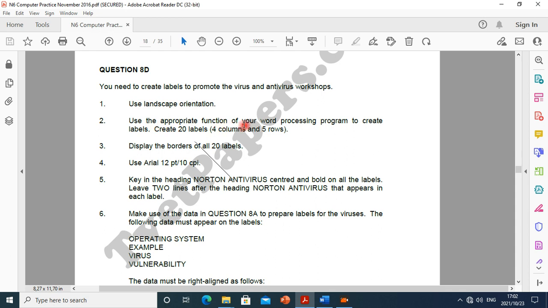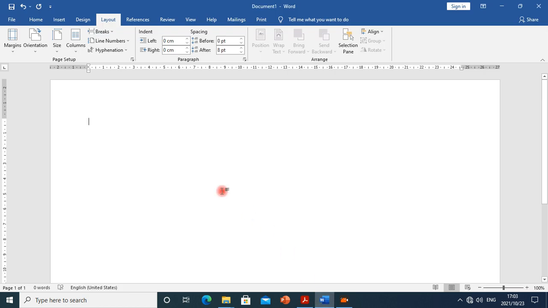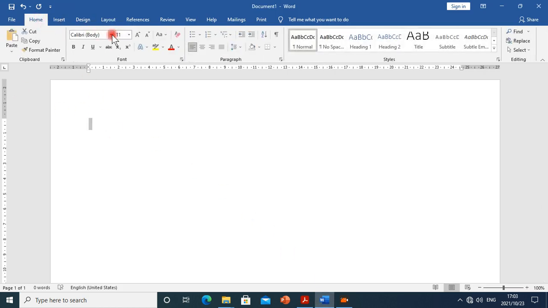Use the appropriate function of your word processing program to create labels. Create 20 labels, 4 columns and 5 rows. Okay. Display the borders of all 20 labels. Use Arial 12. Okay. So we're quickly going to change this document font to Arial and size 12.